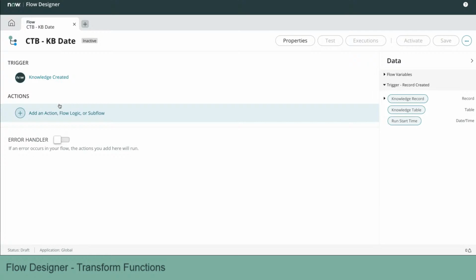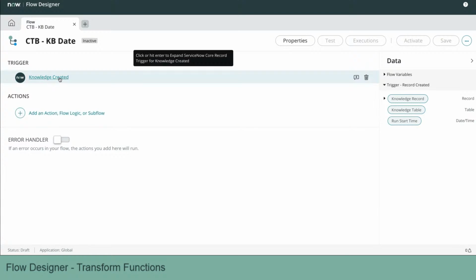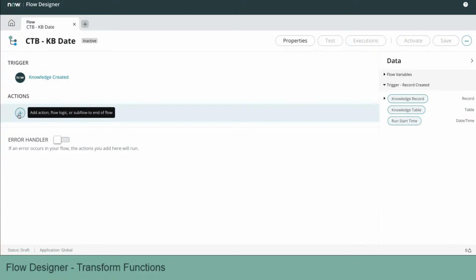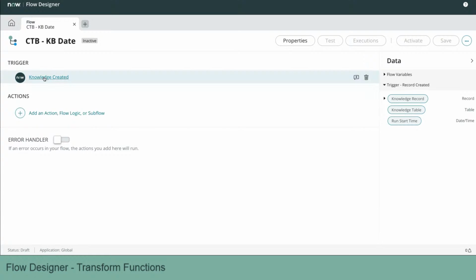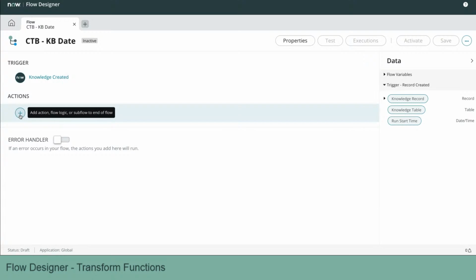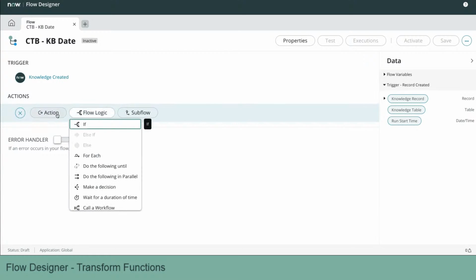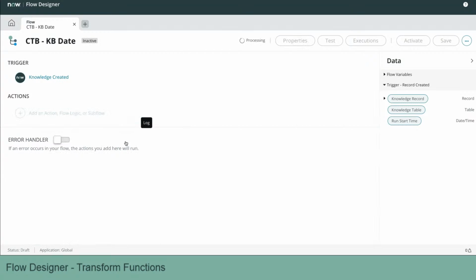I like them a lot because if you have done any sort of JavaScripting, you know how difficult it can be to work with dates and times and transforming them and things like that. And I really like the implementation of the date picker for that one, or the transform function for the date times. So what we're going to do is, this is just running against a knowledge article, and I'm going to add a log action.